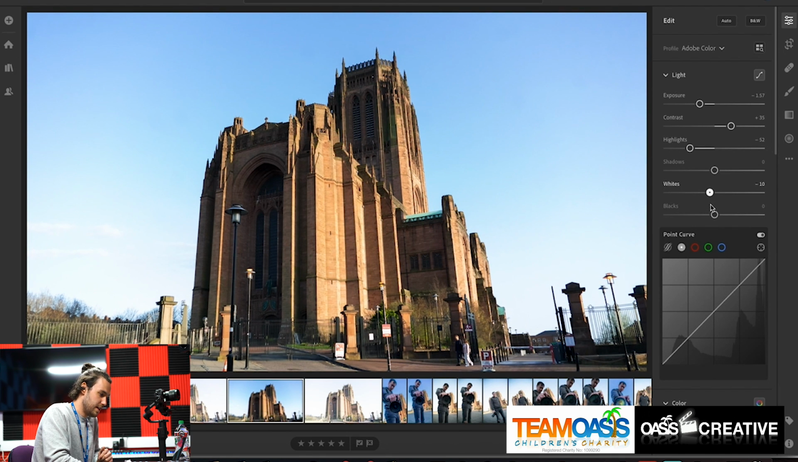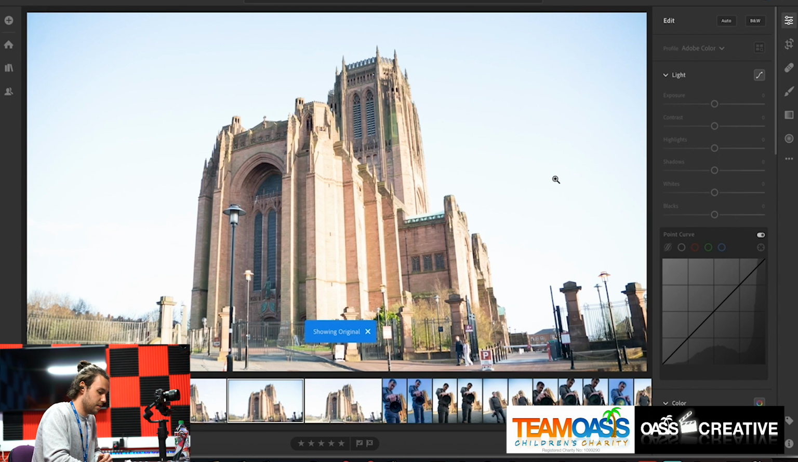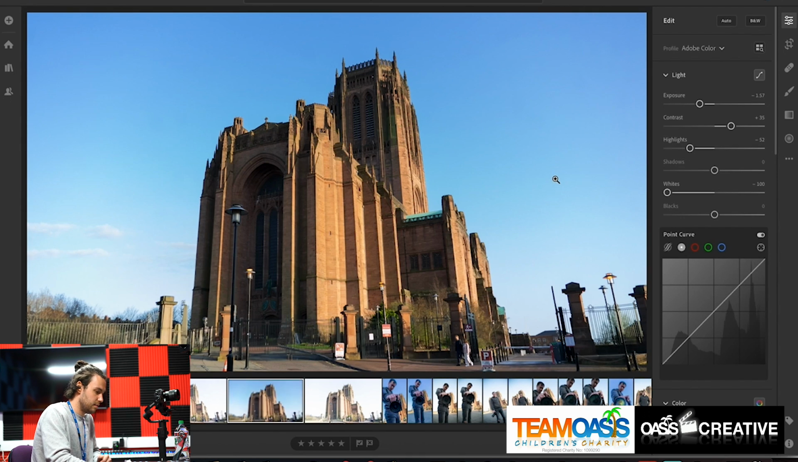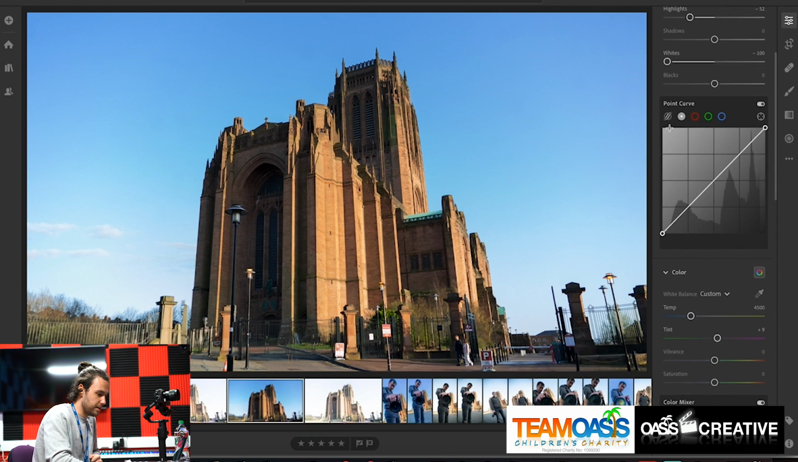Okay, so you see around these parts here where the clouds are down here, it is still quite bright. Now if I just take those whites all the way down, you see it's just brought the blue up nicely there. Okay, now if I go back and see what the image was before, that was before, this is after. So that's already looking a lot cooler, right?